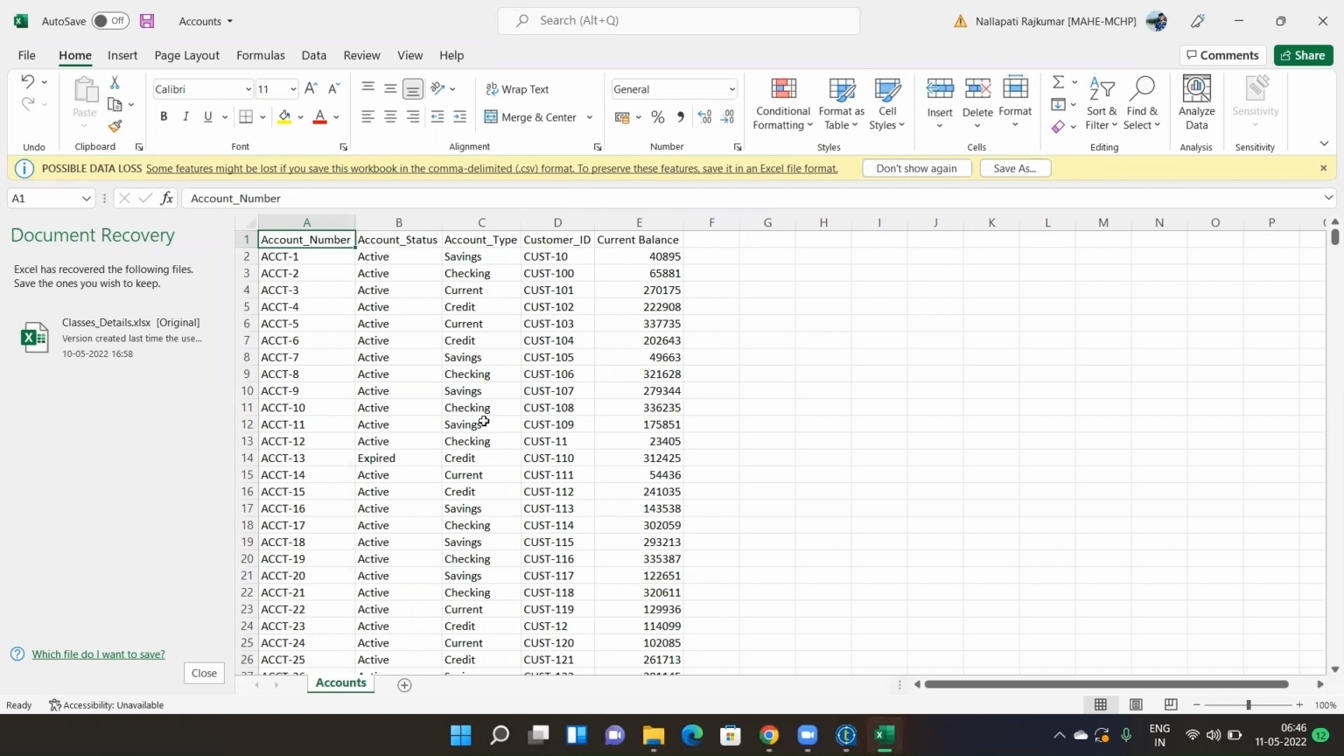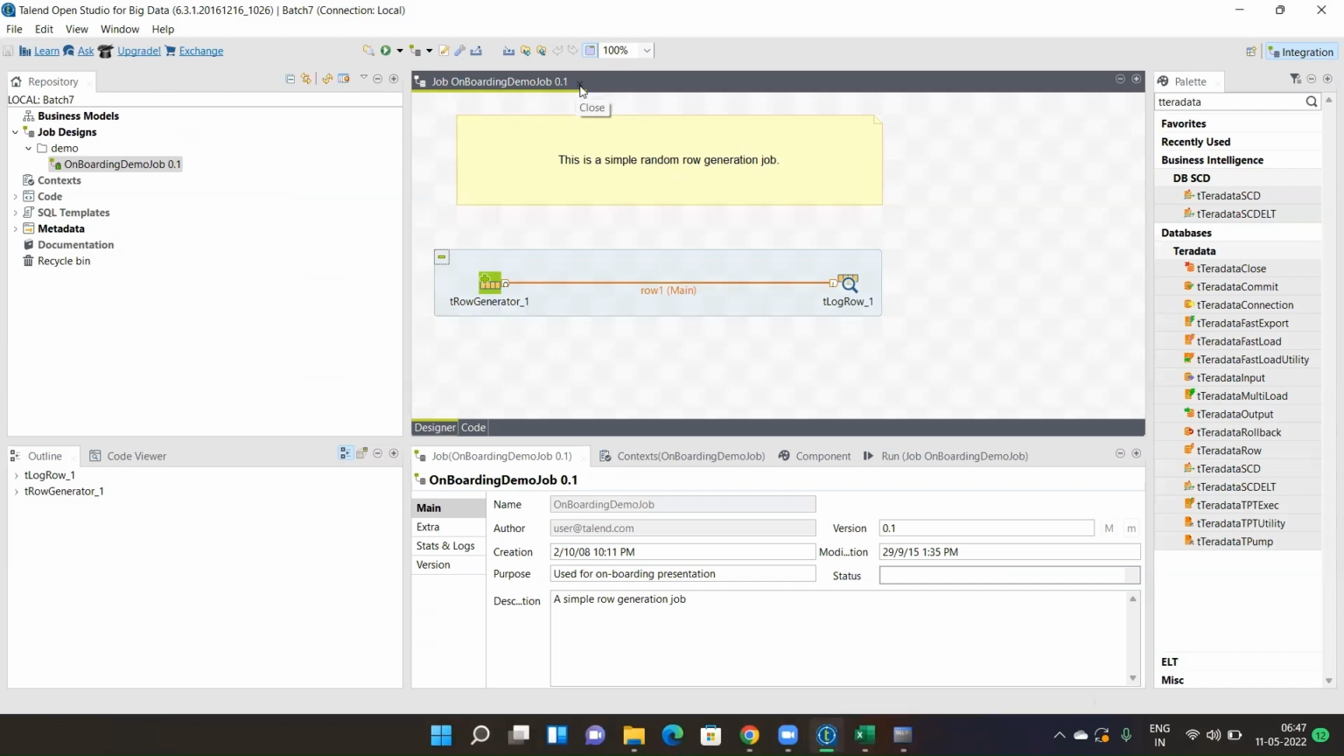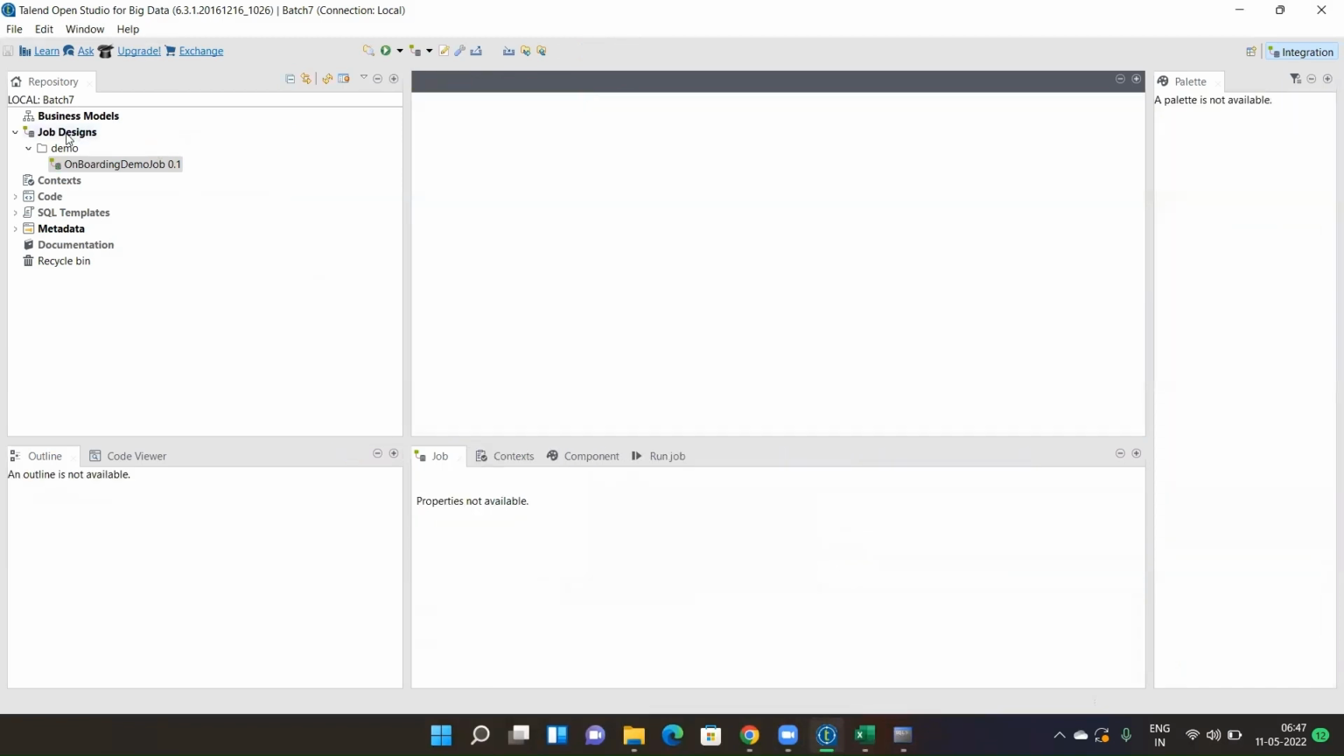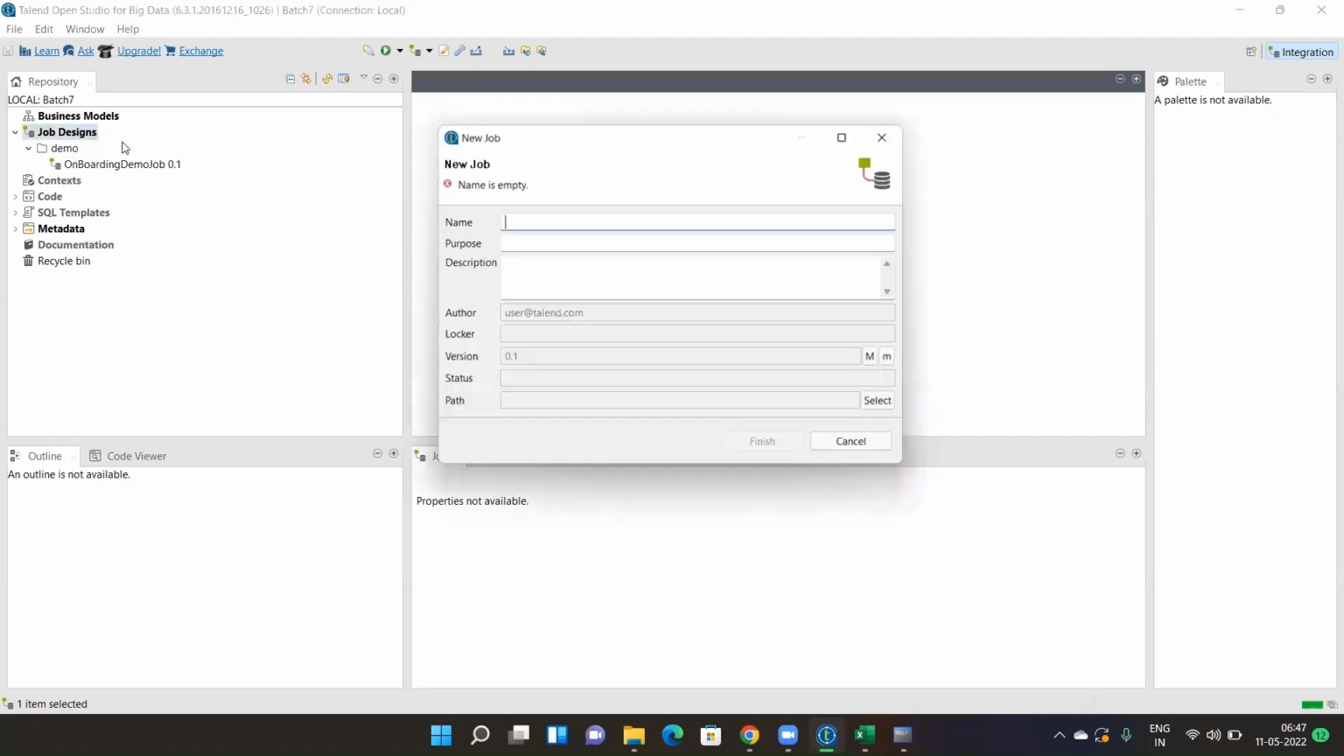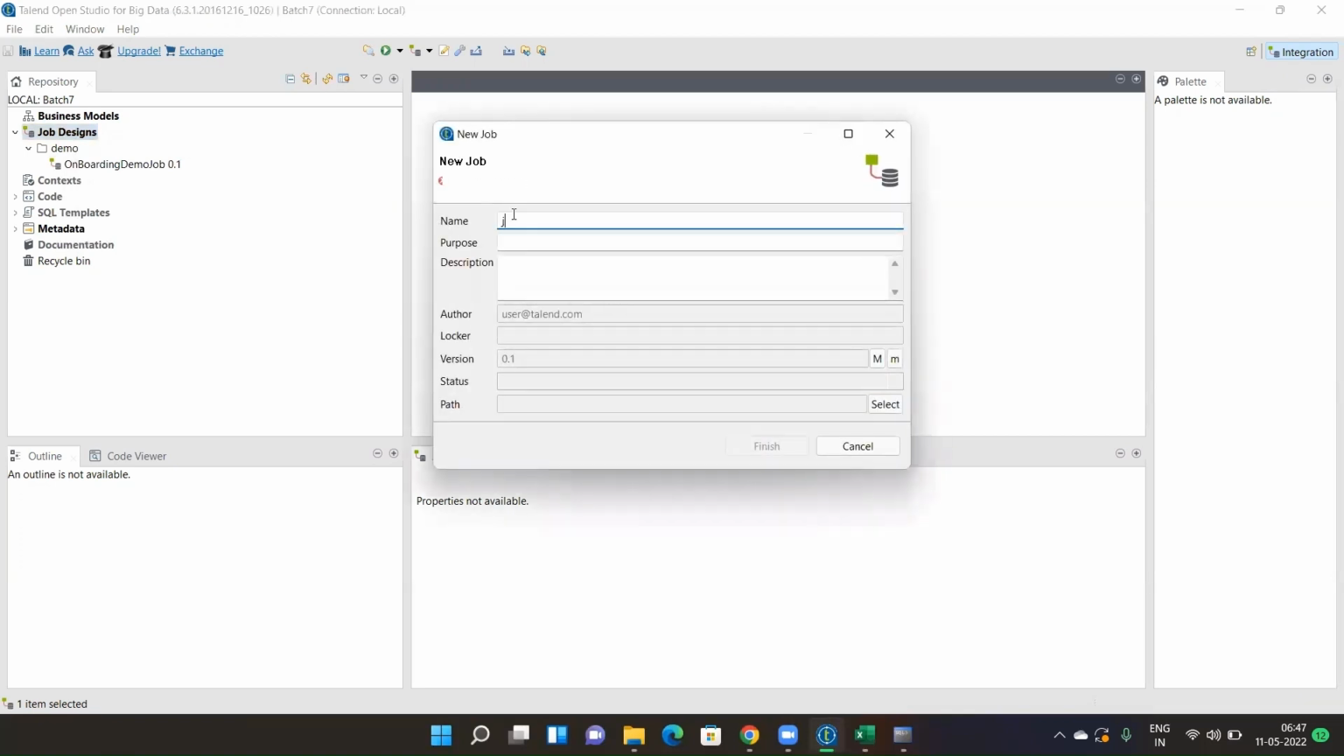Whenever you want to process this file and load it into a database, file to database, how will you load it using Talend? This is demo one, you can close this one. Whenever you want to create a job, right click on job designs and click create job. For the job name, in real time we have to maintain JB underscore. Whenever you create any new job, you should maintain JB underscore, or in a few projects they maintain just J underscore, or Job underscore.